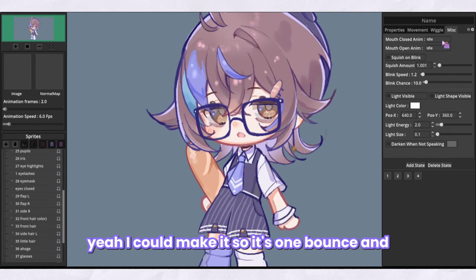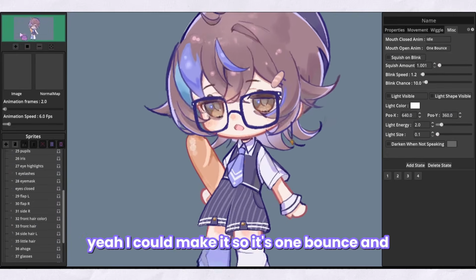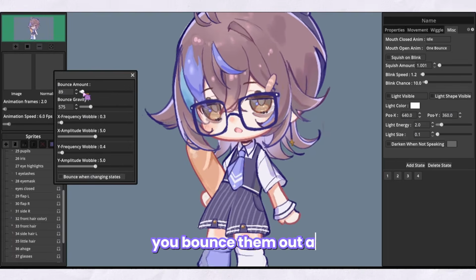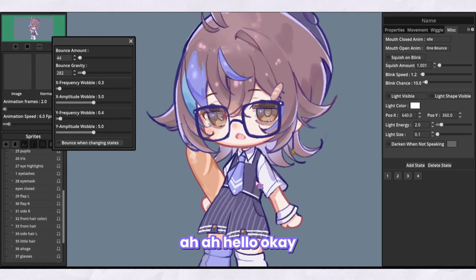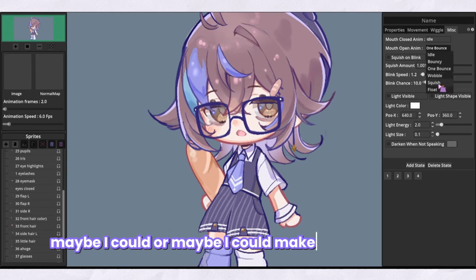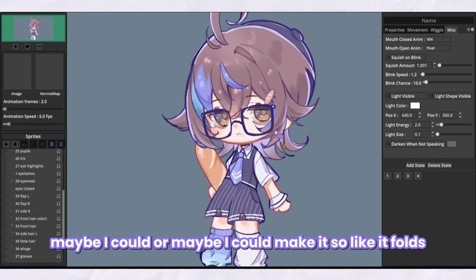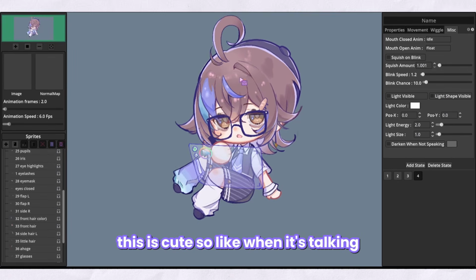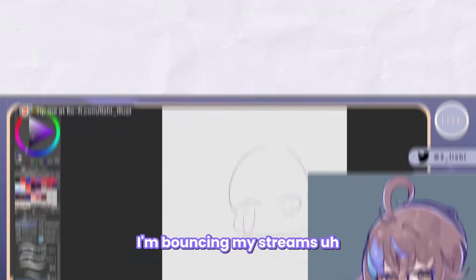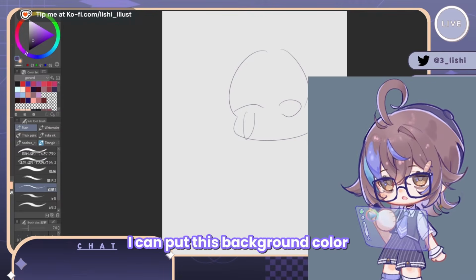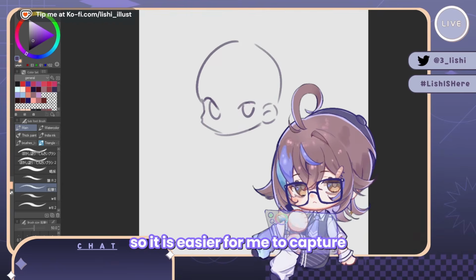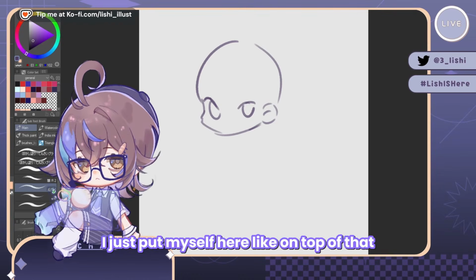Okay, I could make it so it's one bounce, and then I can just bounce them out. Hello. Okay, should be good. Like this. Maybe I could make it so it floats. Maybe this is cute. Like when it's talking, I'm bouncing. For my streams, I can put this background color. You can put it in transparent, so it is easier for me to capture. I can just put myself here, on top of chat.